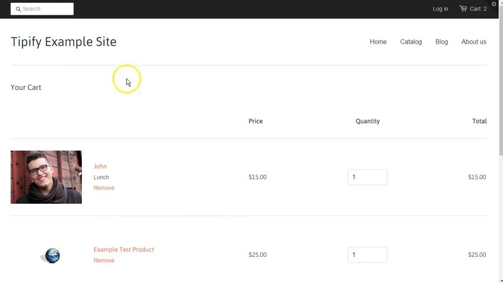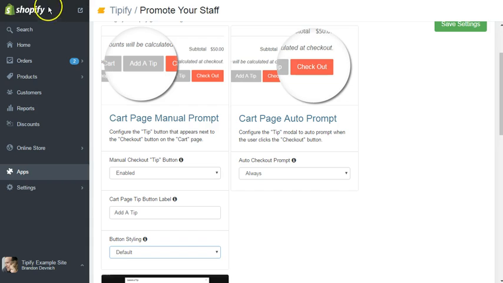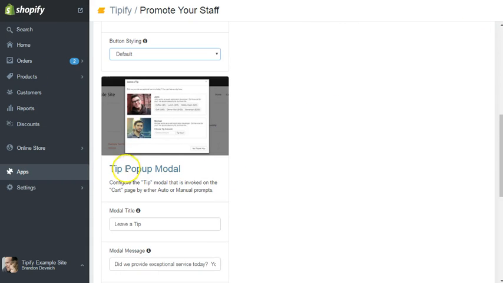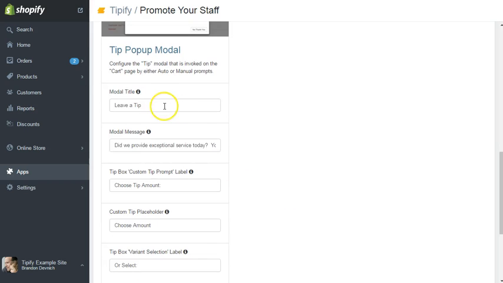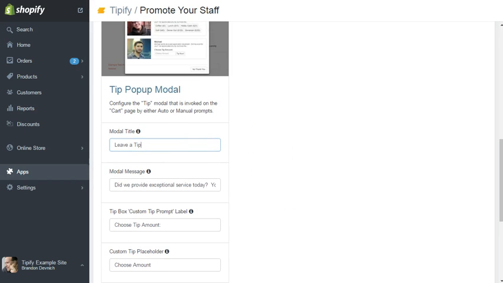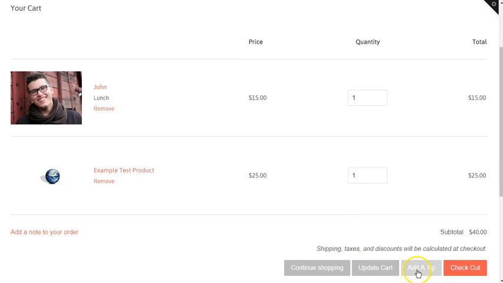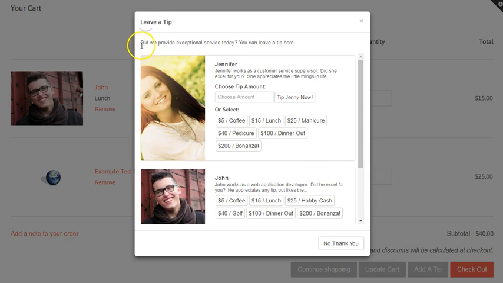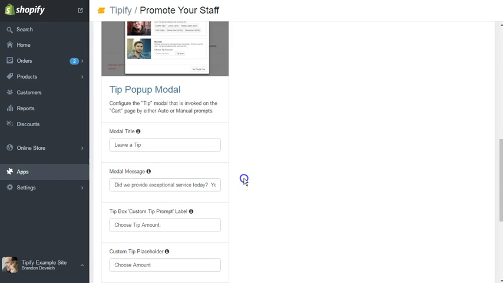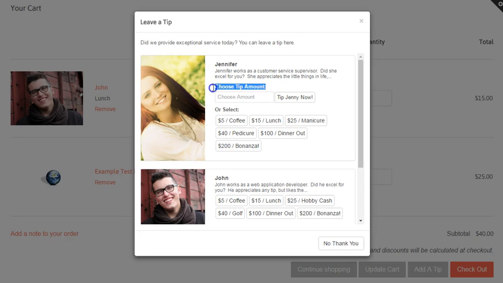All right. Moving along here, there's a couple other configurable items. We'll see here there's the tip pop-up modal box area. This is where you can change the title for the modal box. We'll just go and bring that up here. That's the title here. Then we also have a description or message here. That's the next option here. And then we have the tip box custom tip prompt label. So that's choose a tip amount. That's this label here. So if we have a custom amount that we can define, that's that label.